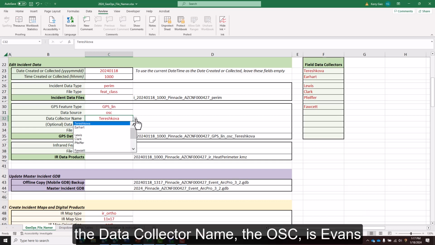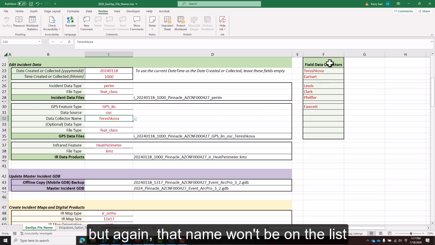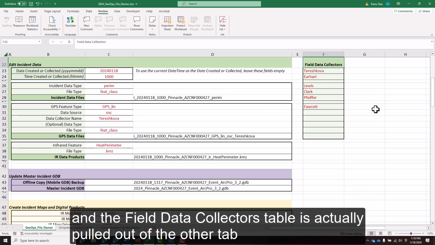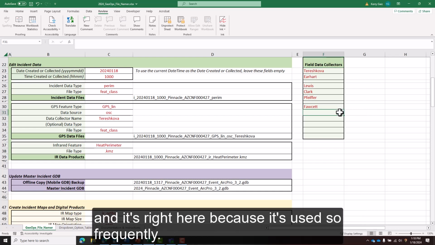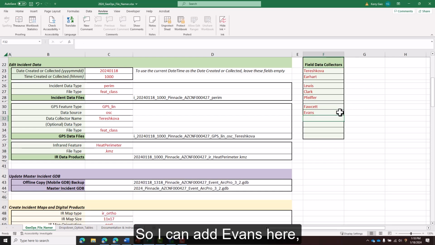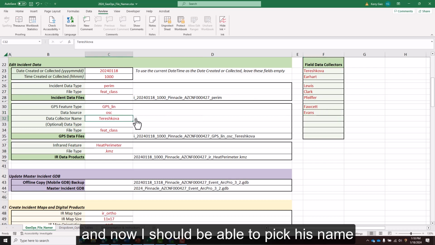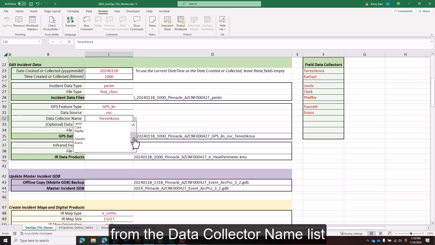Now the data collector name, the OSC, is Evans, but again, that name won't be on the list. That field data collectors table is actually pulled out of the other tab, and it's right here because it's used so frequently. So I can add Evans here, and now I should be able to pick his name from the data collector name list.